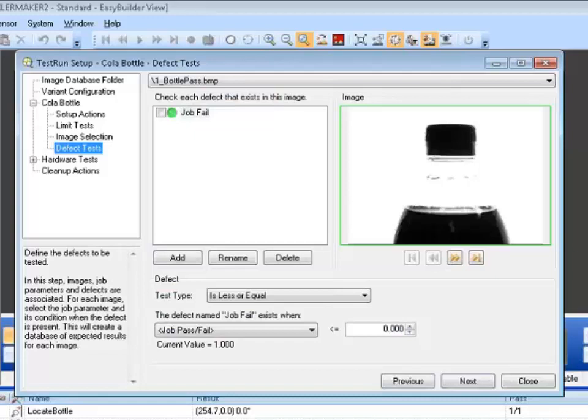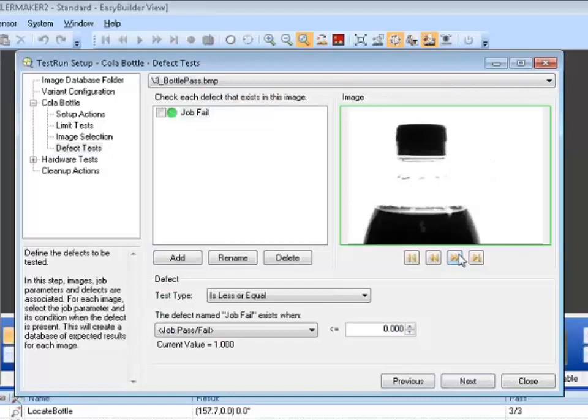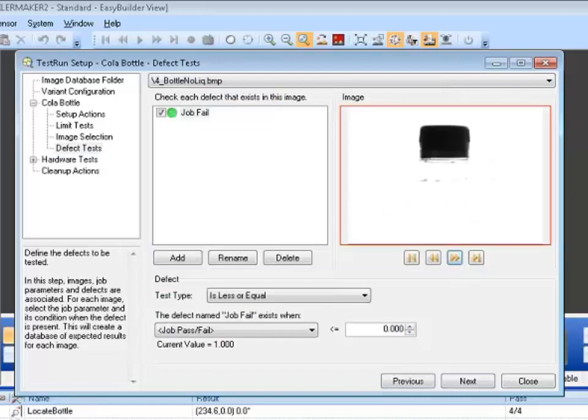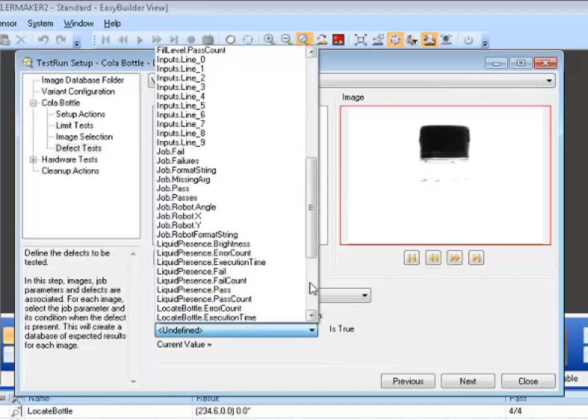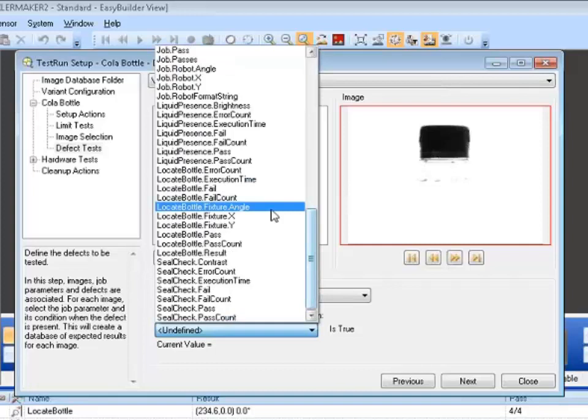So what we'll do is scroll through all our images, and the first image here is a pass part. So you see the job fail is not selected, and there's a green border. So all 3 of those are good parts, and now we've gotten to a failed part. Notice that the job fail has been checked, and the image border is red. So let's also add another condition here for liquid missing. And this is going to be true when our liquid presence tool is failing.